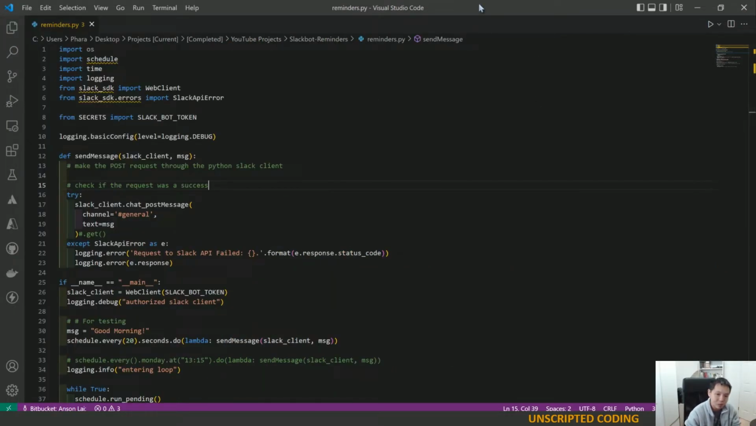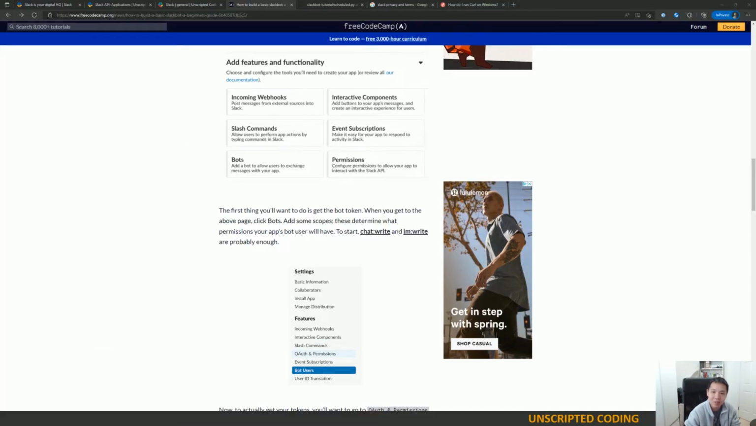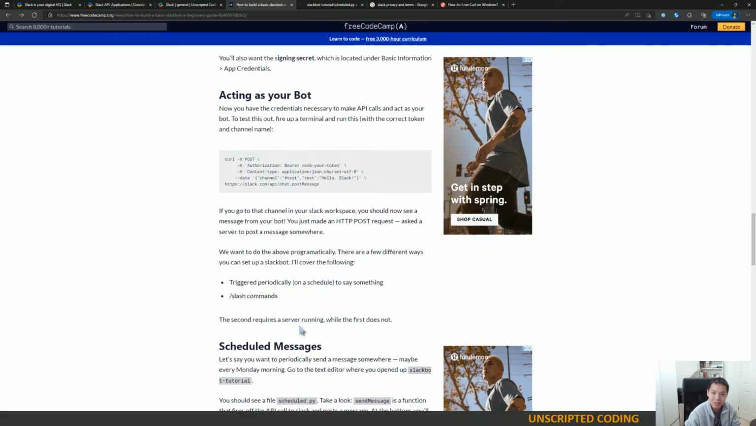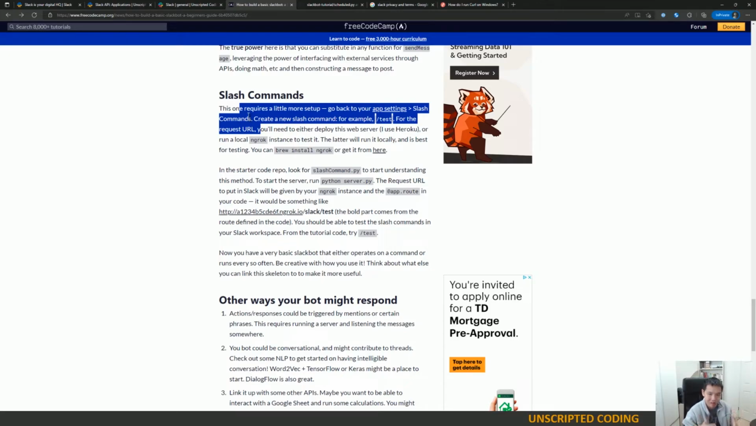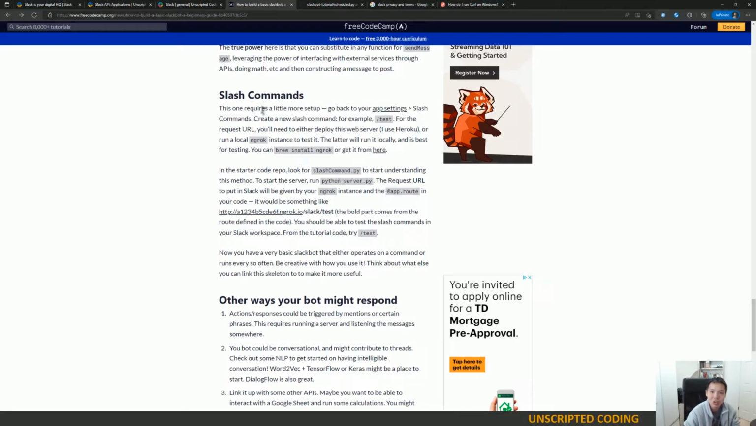So this is really simple. There's no actual timer. Where it gets interesting is when you can do slash commands. But this is where we're going against our initial objective of how do we keep it within the Slack ecosystem, because you're going to need a web server.